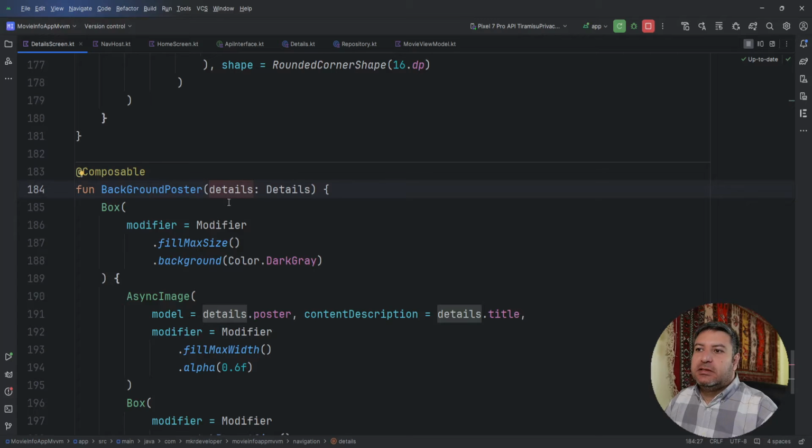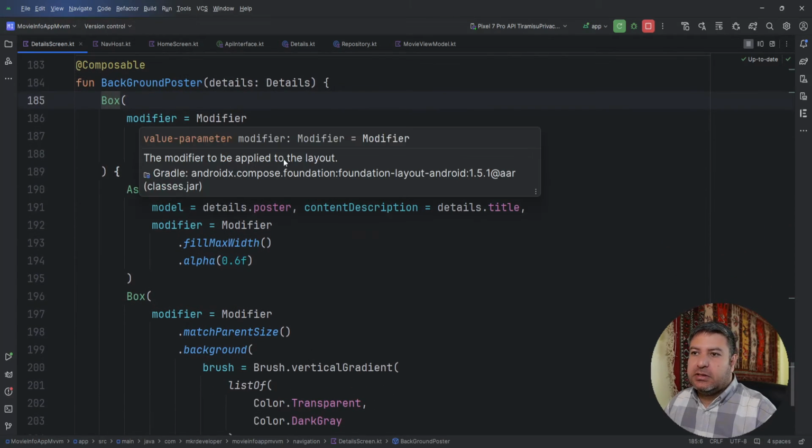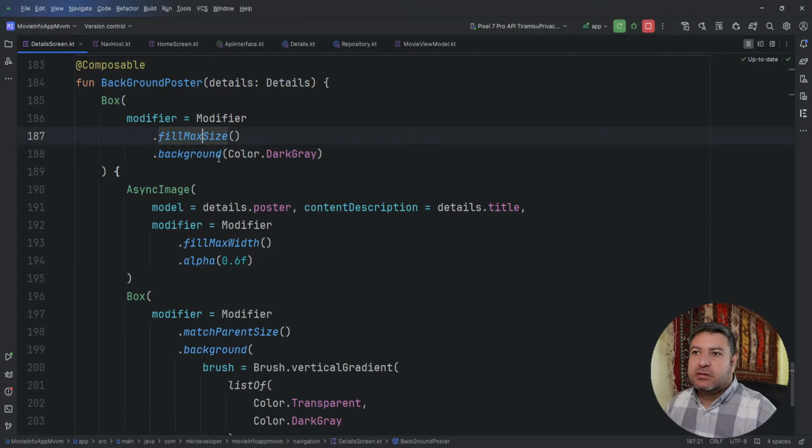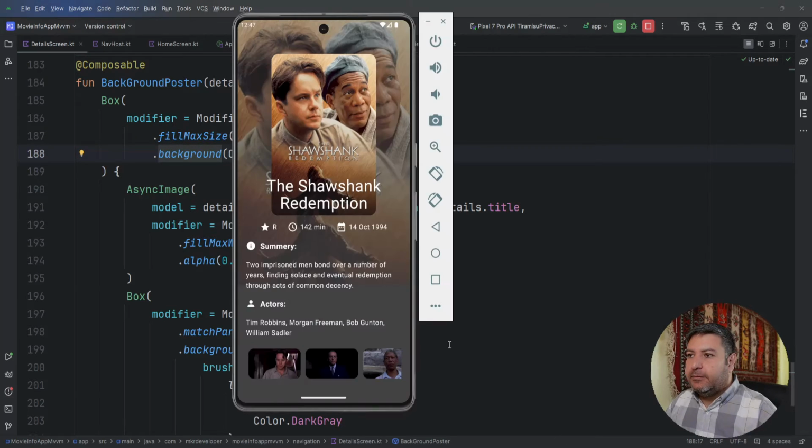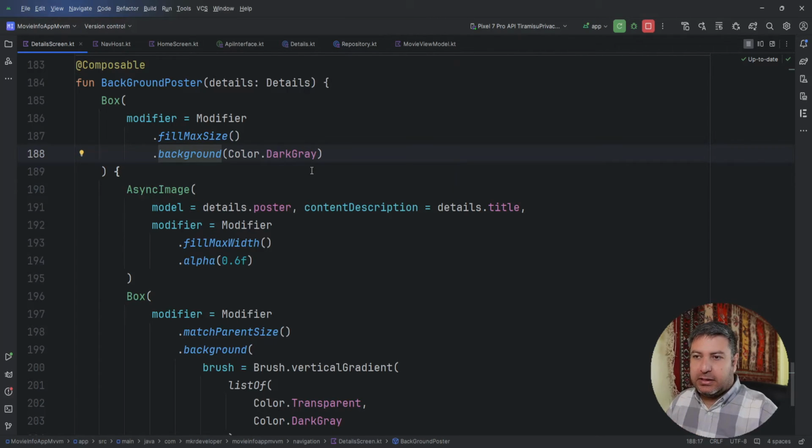We pass the details data inside it. We have a box here inside it, and the box is fill max size. The background color of the box is dark gray, because here the image occupies the part of a screen, depends on the size of the image, and down below the rest of the screen should be a color compatible to the images, so I choose the dark gray.